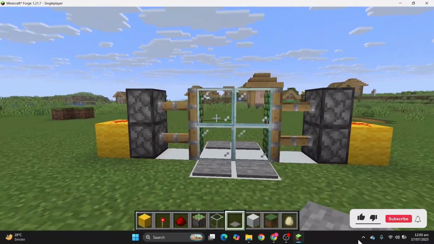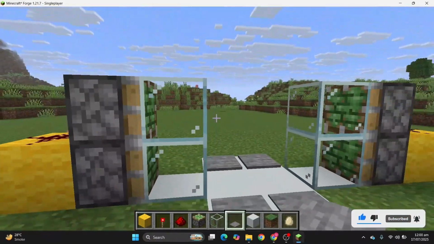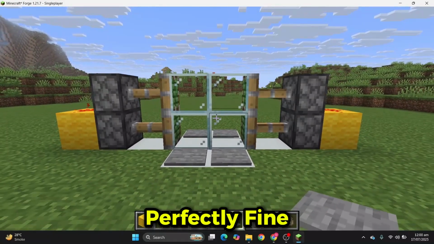There you go, guys. We have an automatic glass sliding door. So let's see how it works. As you can see, it works perfectly fine.